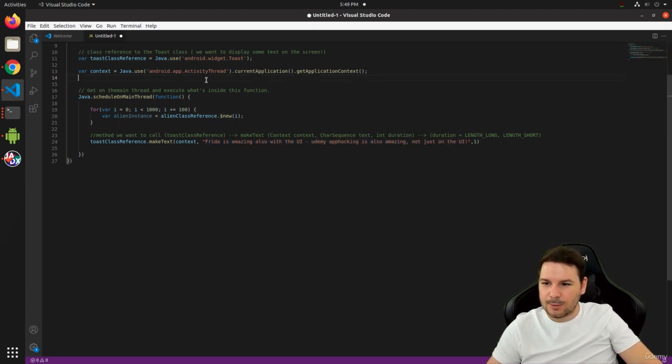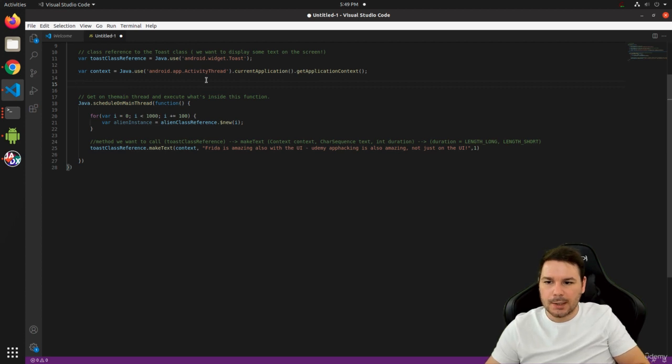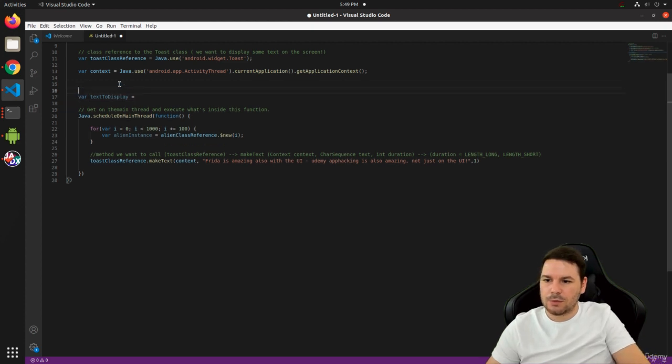All right, so let's do this. The string also needs no UI interaction. Therefore we can use this out of this schedule on main thread method. Okay, so text to display. We now need to get, I was a little bit too far right now. First we need to get the class reference. String class reference, Java.use.